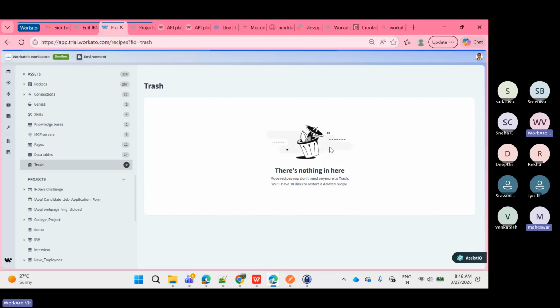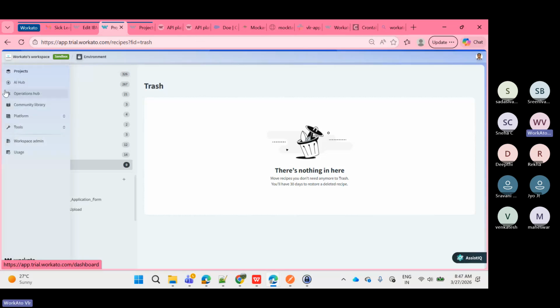Okay, and even after it comes to the trash, if we delete from the trash itself, then it will be completely deleted. We cannot retrieve that particular integration or flow. If it is available in the trash, it is available for the next 30 days for a trial account and 90 days for a corporate account. Okay, remember these things. Okay, and that is about the operations hub. Operations hub is mainly used for the monitoring things.